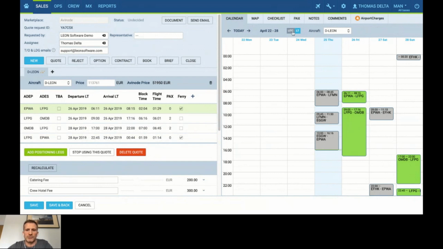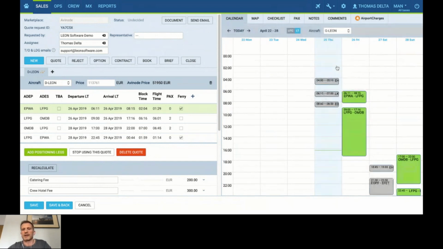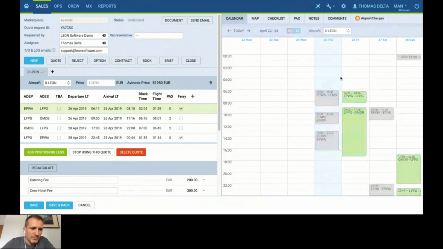You can click between UTC and local time. You can also change the aircraft. For example, if you are colliding with existing flights, you can select another aircraft to see how that would be on the schedule of another aircraft. So, for example, if I would fly on G-Leon, then I can see I can still fly this routing. So let's go back to D-Leon.